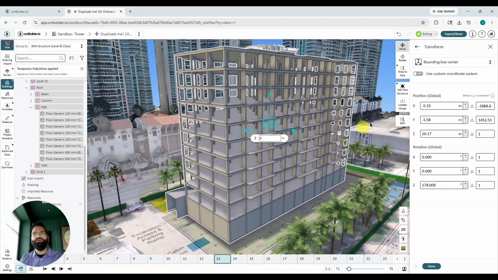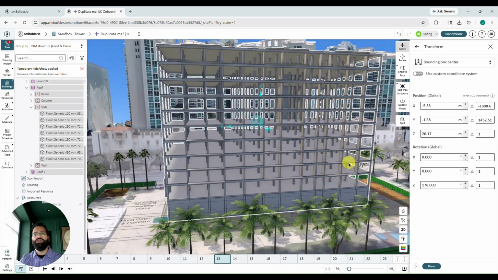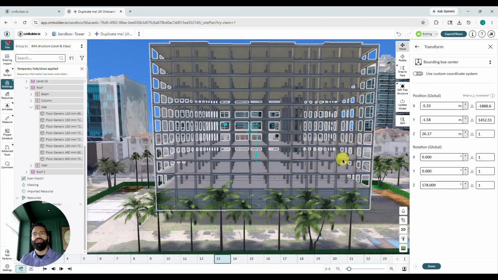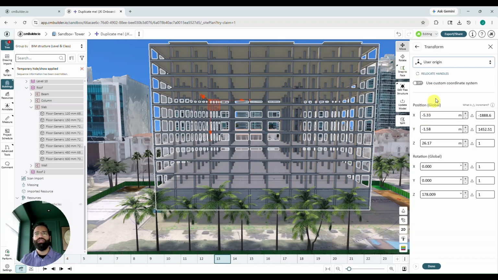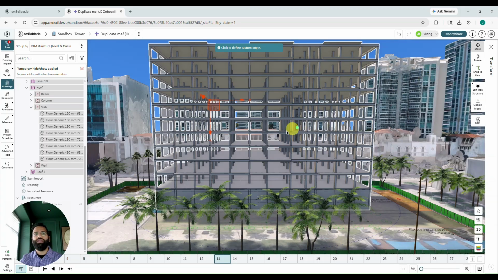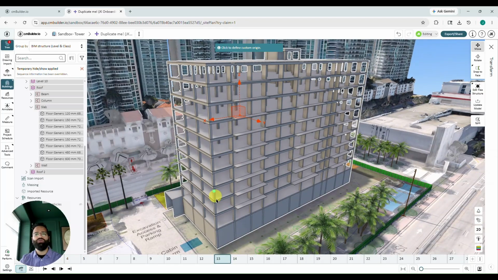I'm going to head over to the right side and click on bounding box center. And this is a setting that defines where the move handle attaches to our BIM model. The default in cmBuilder is to have that handle position at the center of the bounding box or the average of the 3 dimensions. We're going to change that to a user origin. So I select user origin. I then choose relocate handles.